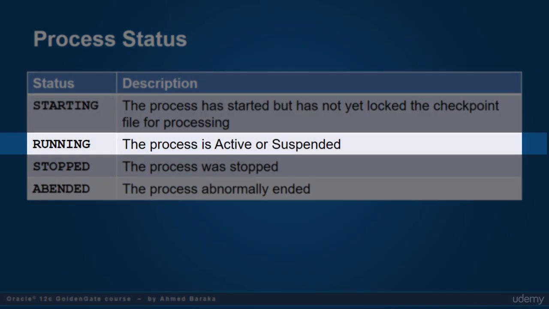Running. For a GoldenGate new learner, this value could be a little bit confusing because it means either the process is active and running fine as it should be, or it could mean the process is suspended. In a suspended state, the process is not active and no data can be processed, but the state of the current run is preserved, and the process can be continued by issuing the resume command in the GGSCI command prompt.